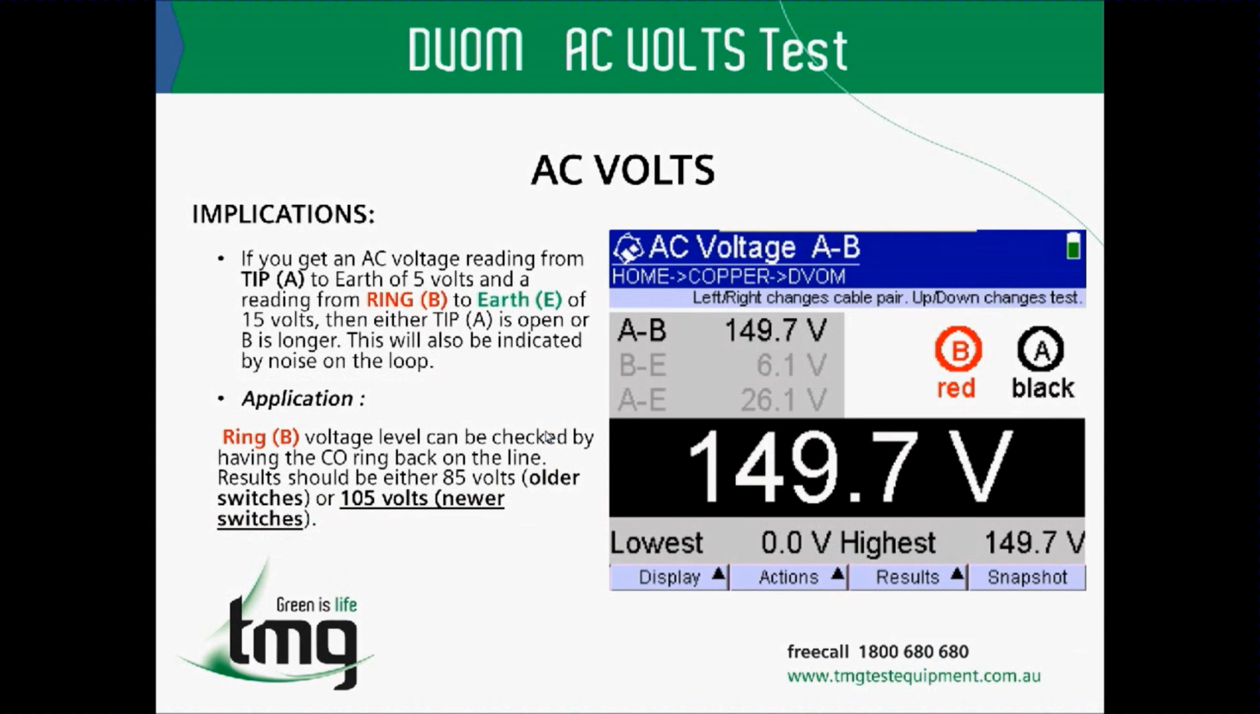So in the AC volts application, we have different implications. If you get an AC voltage reading from tip to earth of 5 volts and a reading from ring to earth of 15 volts, then either the tip is open or the P leg is longer. This will also introduce noise on the loop.